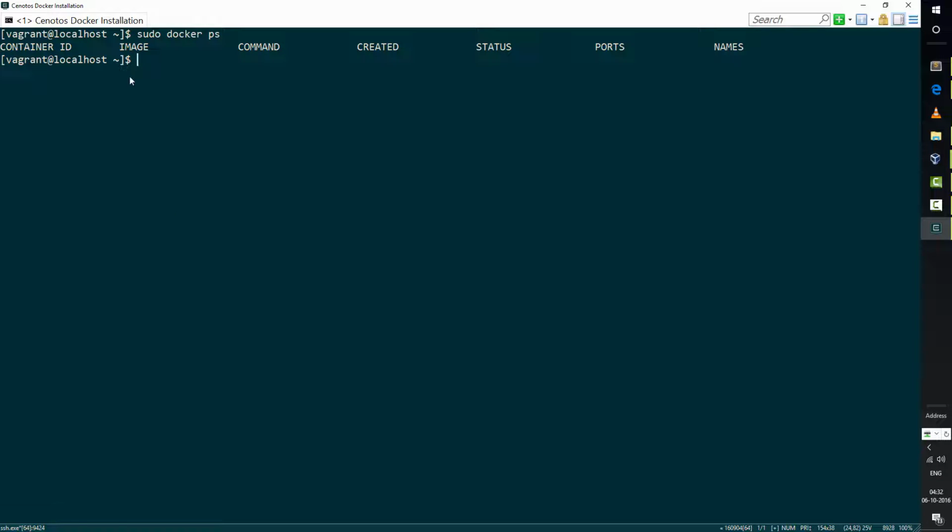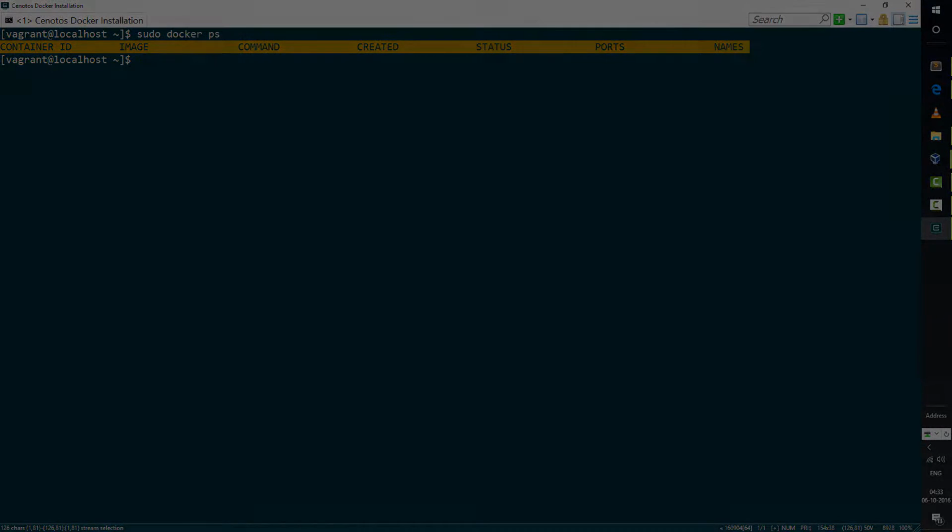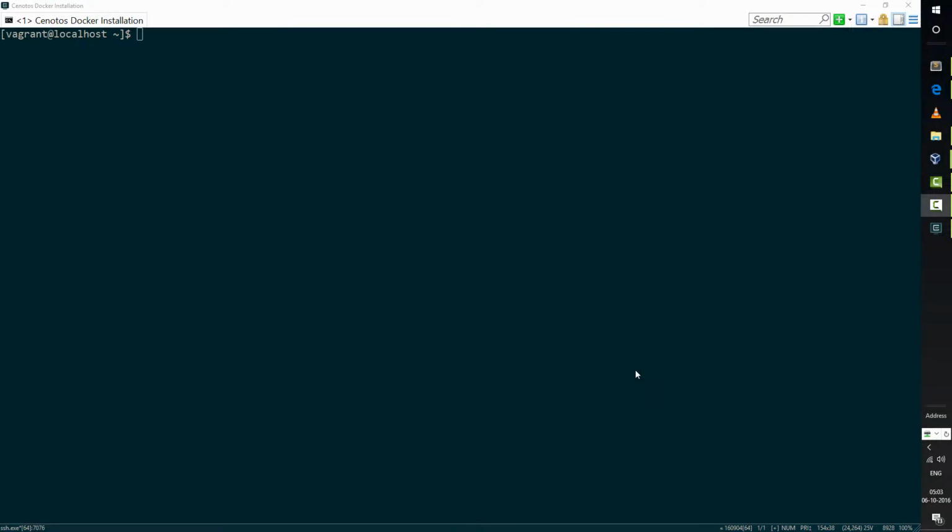You can see that Docker is working, and it is showing that there are no containers running. That's what it is showing, the empty container. Let me teach some fundamental commands over here.